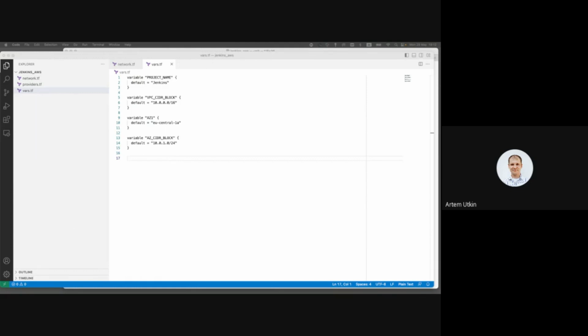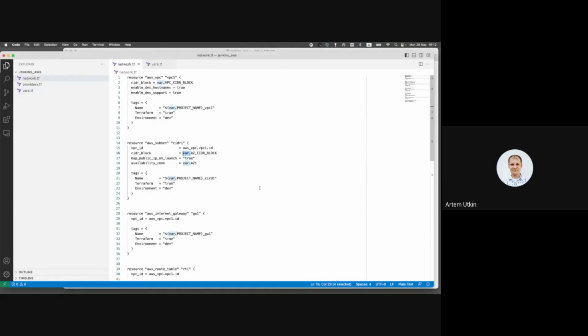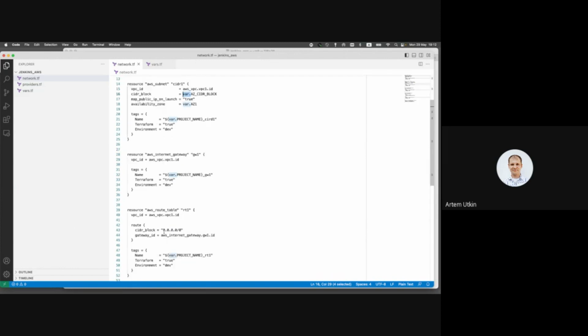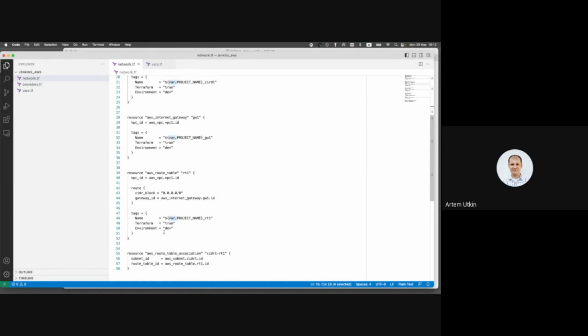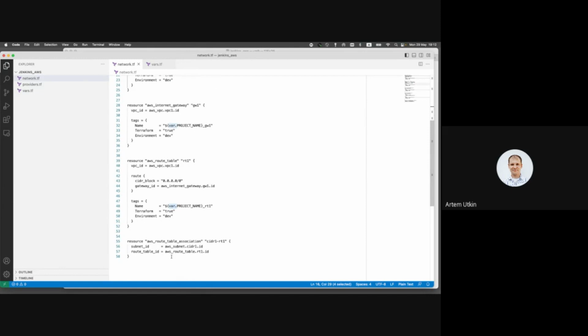So we have created a VPC, we have created a subnet. Let's check: VPC, subnet, internet gateway. We have created a route table, and we attached the route table to a CIDR block to a subnet. And also we need to create a security group for the future EC2 instance.